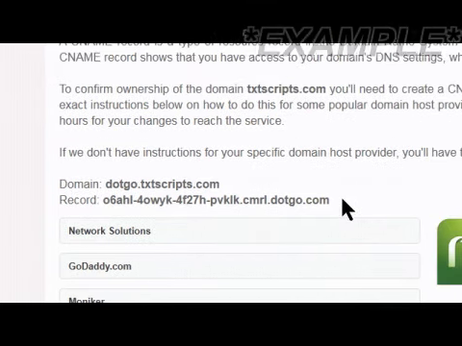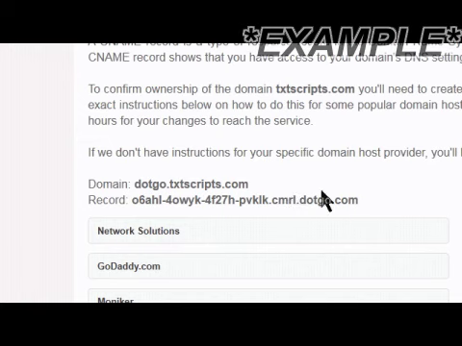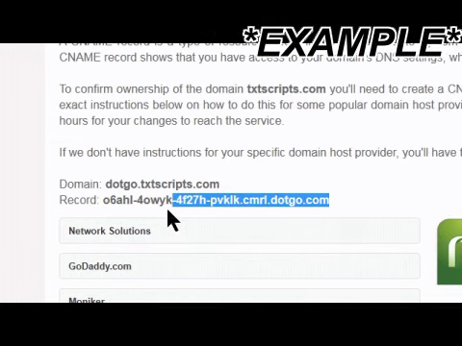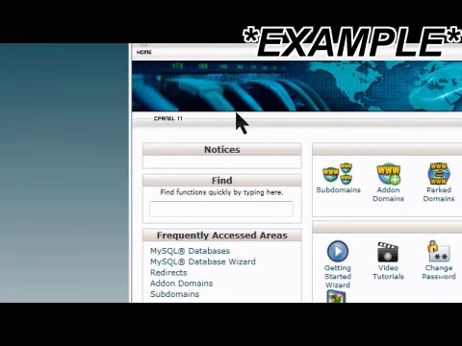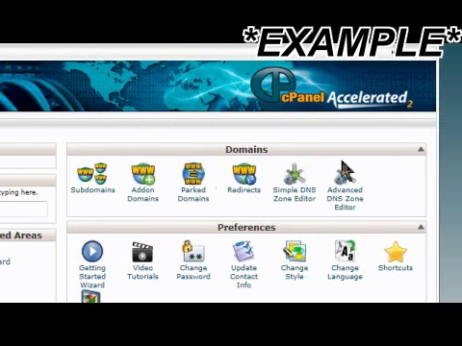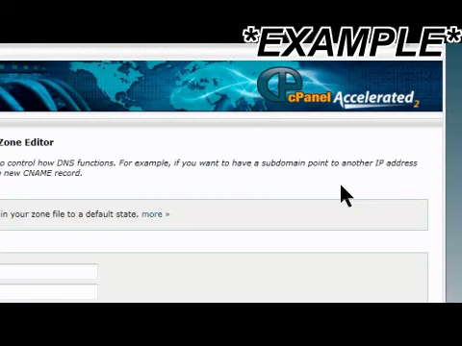The following is an example of a cPanel administration interface on a web host. Make sure you copy this record. Using cPanel, log into your web host and go to the Domains section and click on the Advanced DNS Zone Editor.